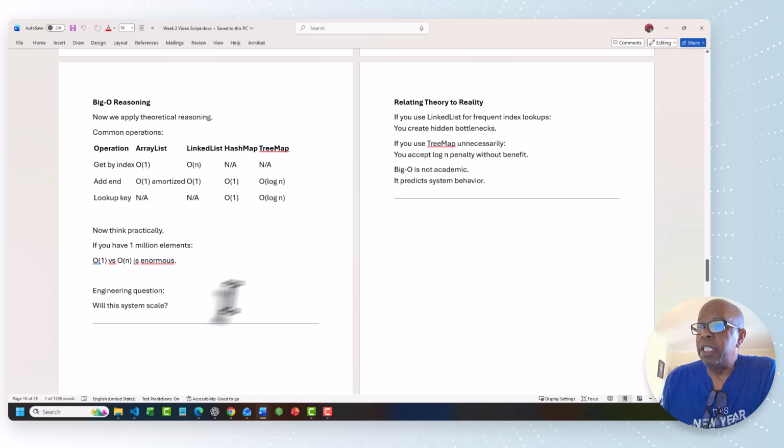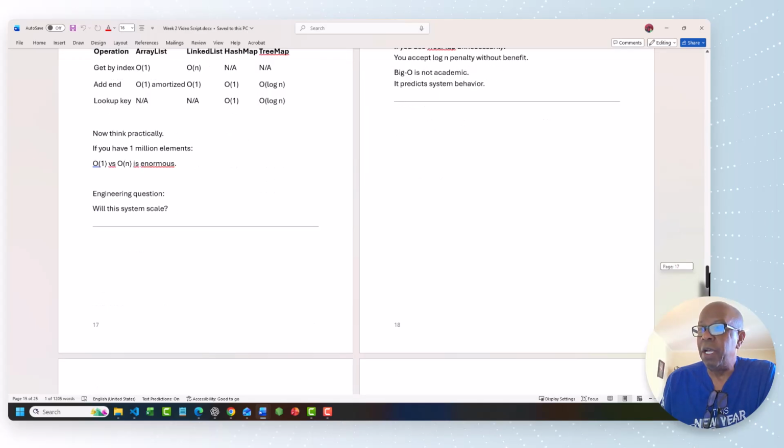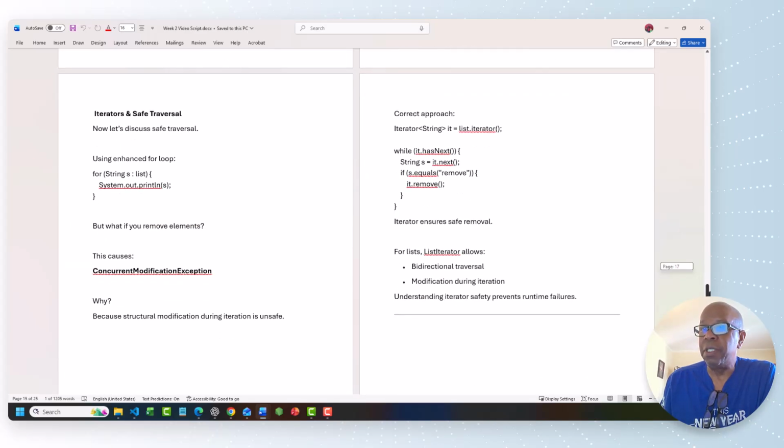Again, will the system scale? Theory to reality: if you use linked lists with frequent index lookups, you're creating hidden bottlenecks. If you use TreeMap unnecessarily, you accept a log n penalty without benefit. And Big O is not academic. It predicts system behavior. So which one of those O's you fall into will have a definite impact on your system.